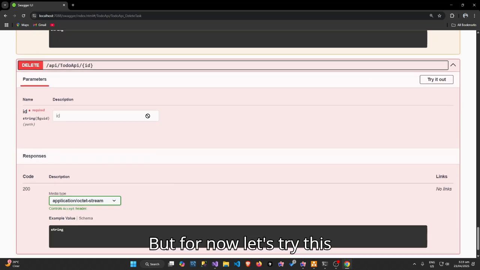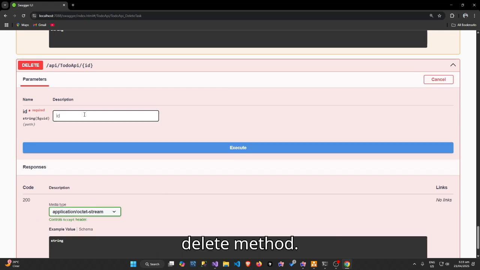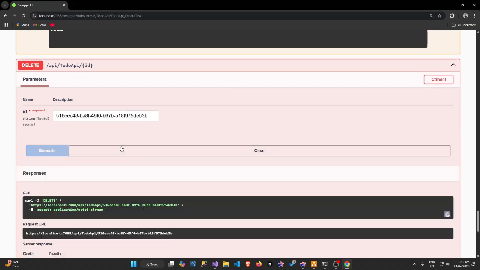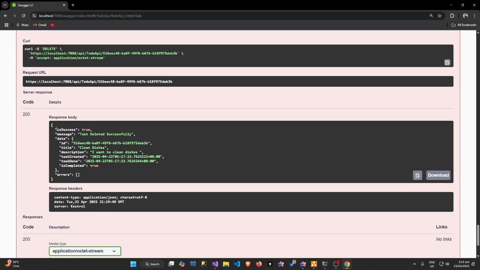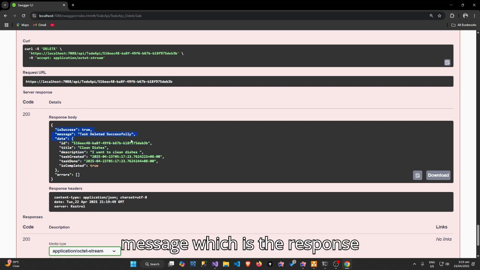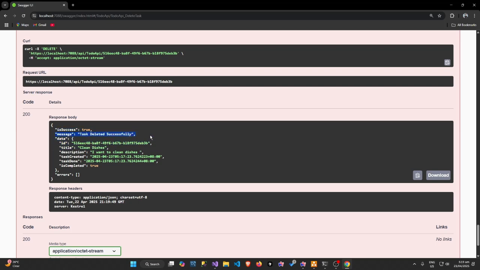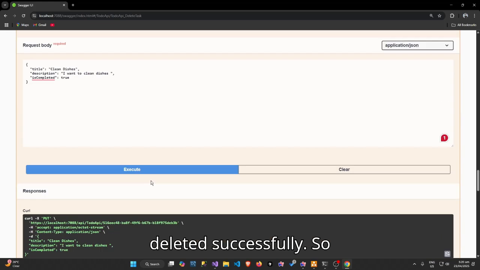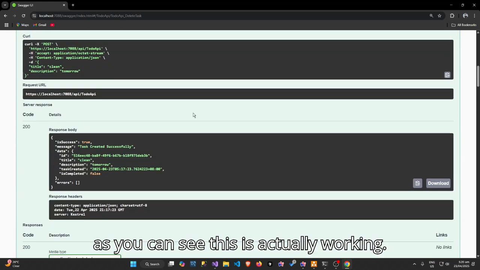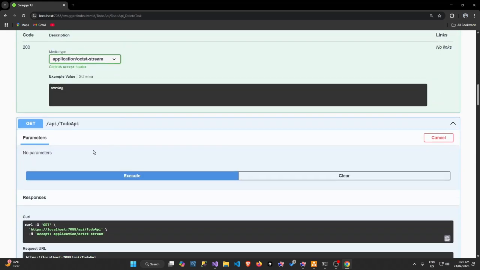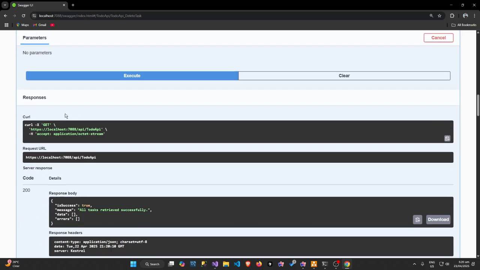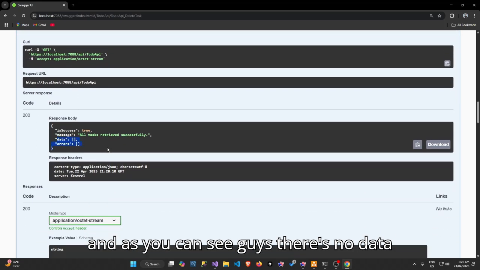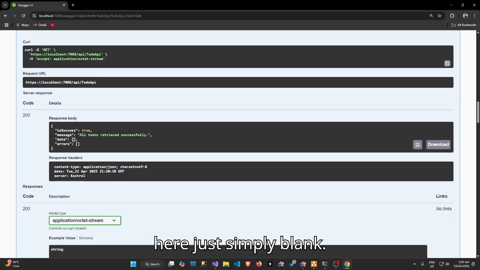But for now, let's try this delete method. As you can see, the response body is already saying that task deleted successfully. So as you can see, this is actually working. Let's try the get all request again. And as you can see guys, there's no data here, just simply blank.